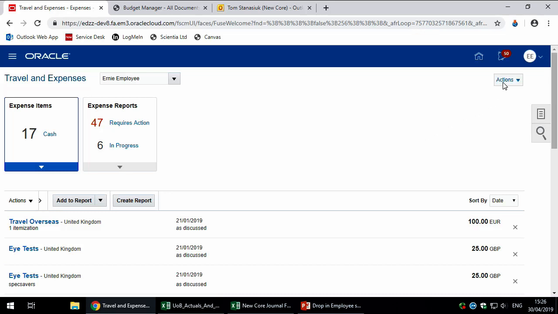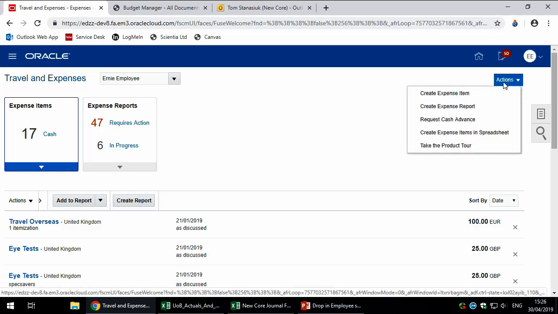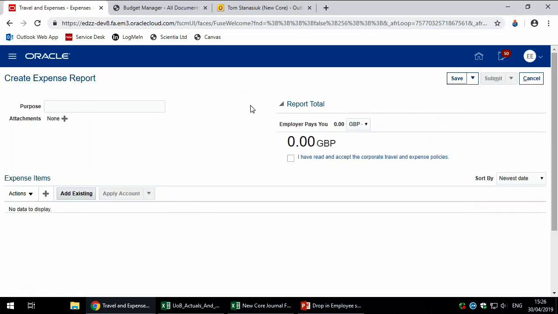However, if you wanted to create a new one, in the top right corner, you click on actions and you have an option to create an expense report. So this is where you do it. Once you click on that, this will take you to a blank create expense report, and you have to start with a purpose. So for today, I'm going to pick an eye test. Nice and simple. Report total at the moment is 0 because there's nothing on it.